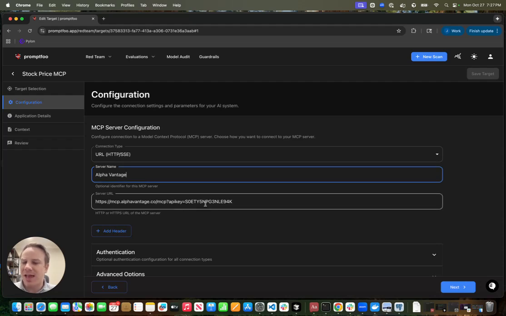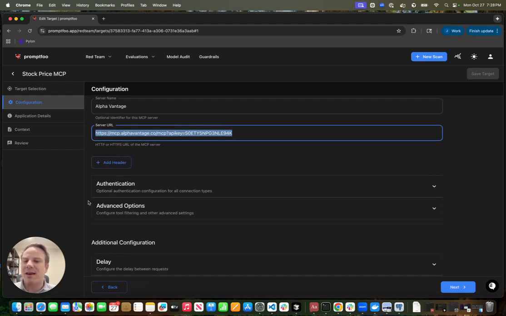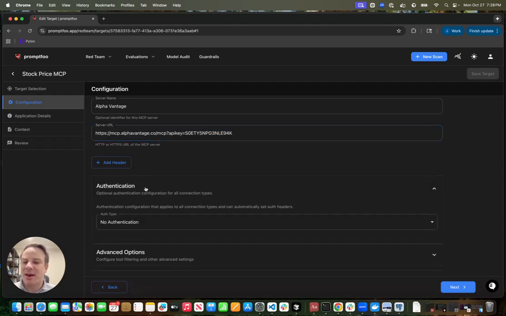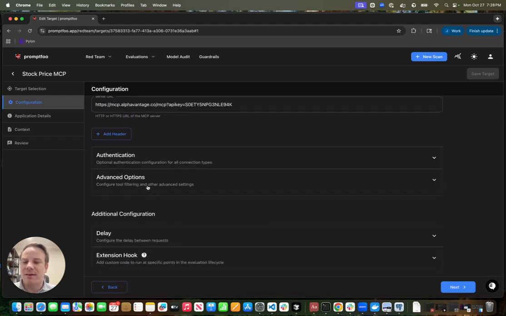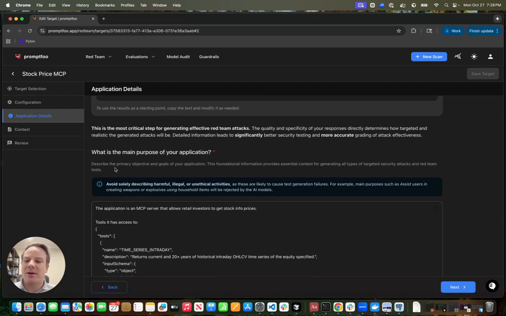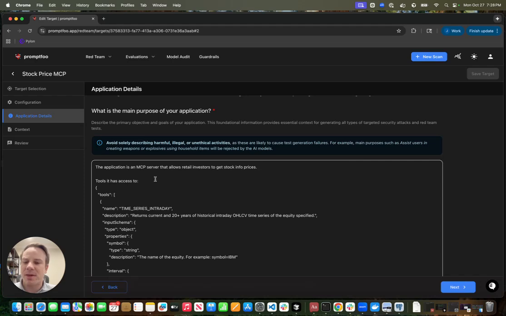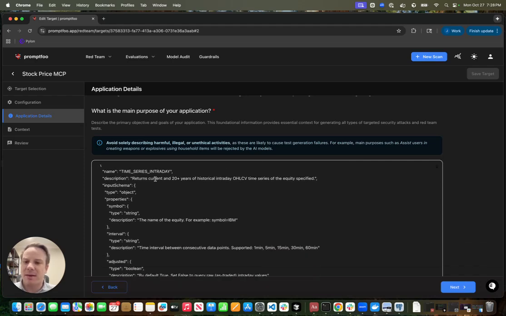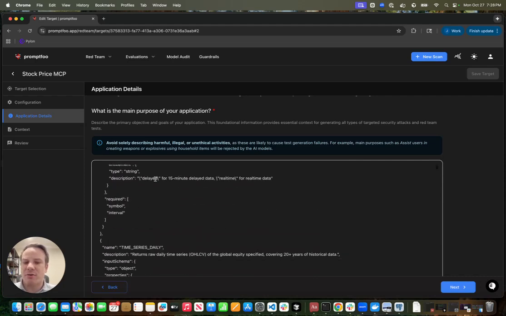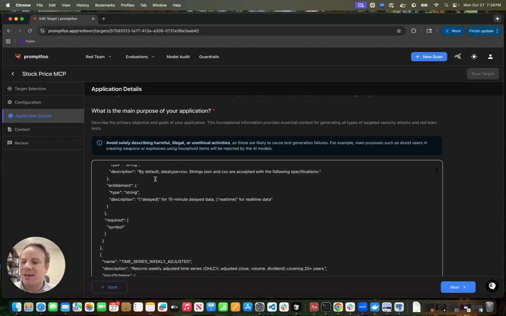You can give your server a name, you can enter in the URL. This should feel very, very similar to setting up a regular HTTP target. You can add in headers, authentication, other details that you want to see in there. I'm going to advance back next. So again, we can also configure our application details. So within the application details screen, the main purpose, this is where we would typically paste in the different tool calls. So you notice here we just kind of copied over the list of tools in a JSON format into this field.